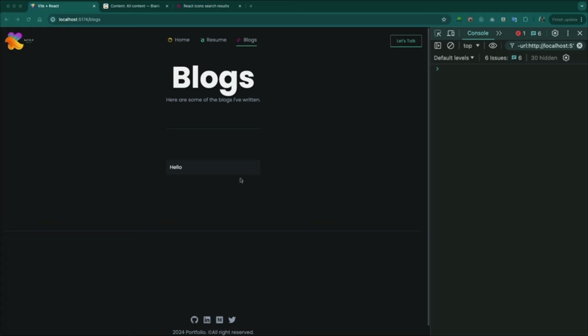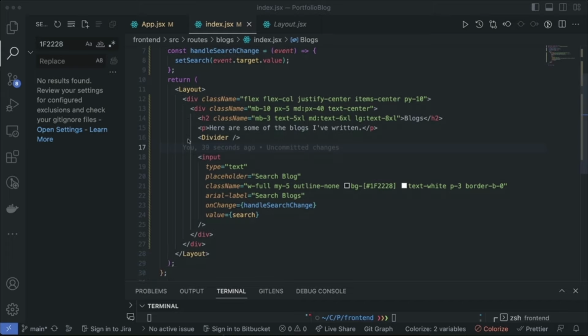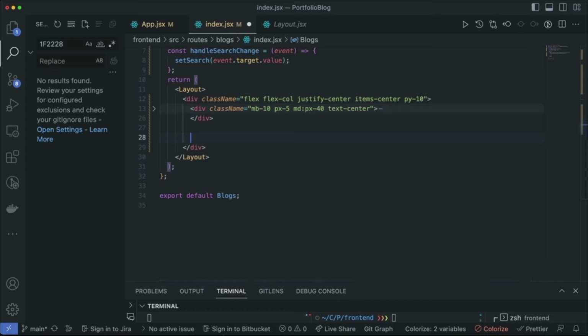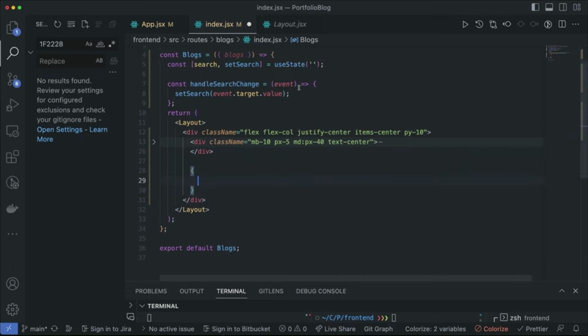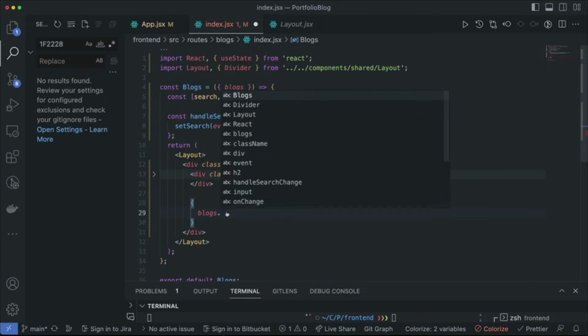All right, so let's go back into the code and continue with the implementation. So now that we've added our search, we would want to work on rendering the actual component. So for the actual component, let me go ahead and close this. And in here, we are going to define a new div to do that. So for the div, we'll be mapping through the blocks. And we will also want to filter the blocks.